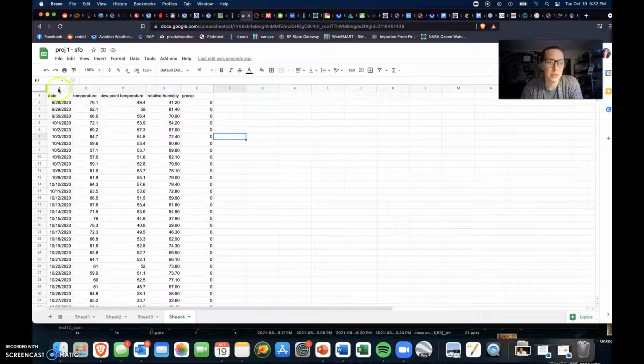So first things first here, you'll see I have my 5 columns, right? So I have my date, temperature, dew point temperature, relative humidity, and precipitation. We're not going to put all 4 variables into one graph. We don't have enough axes to do so. So we're going to do one graph with these first 3 variables and then a second graph with precipitation.